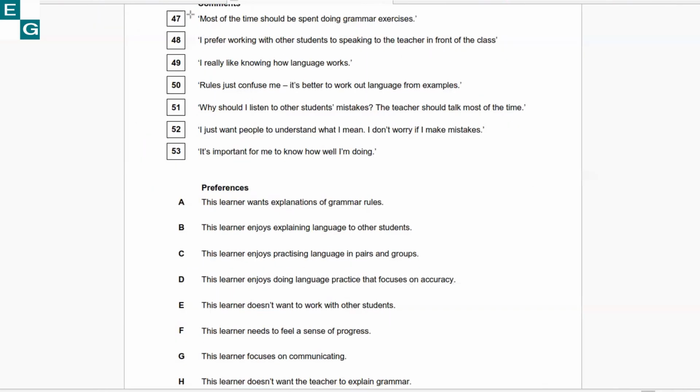Yes. So if the student says something like, most of the time should be spent doing grammar exercises, we can think of the student as having a particular preference. And that is that this learner enjoys doing language practice that focuses on accuracy. We say that because if you do grammar exercises, you just want to understand the correct form of using the language. Usually, adult students like to do that.